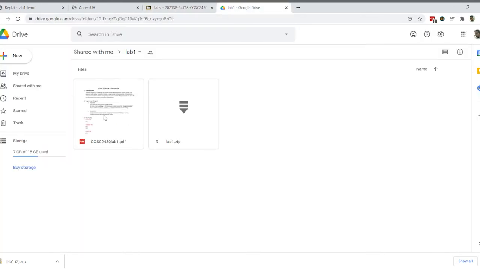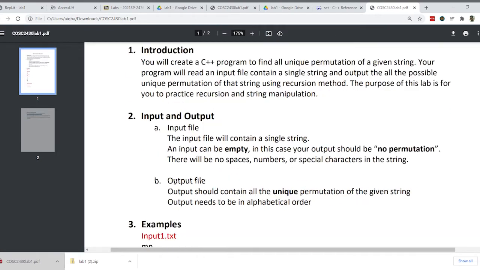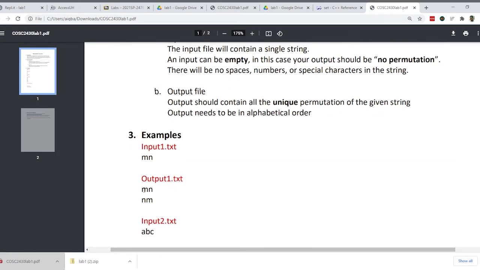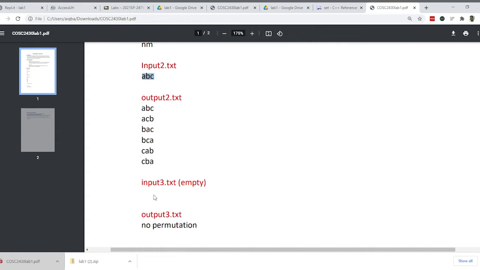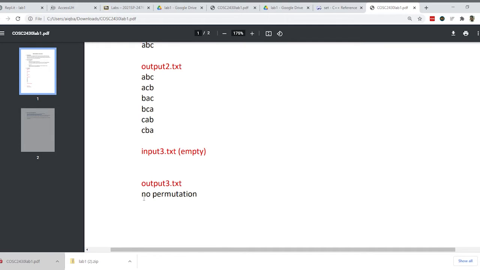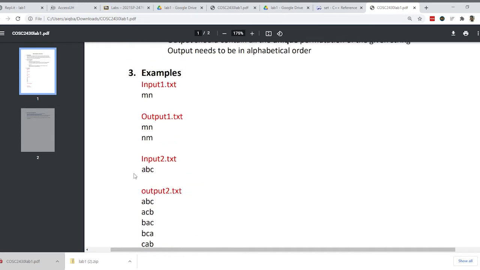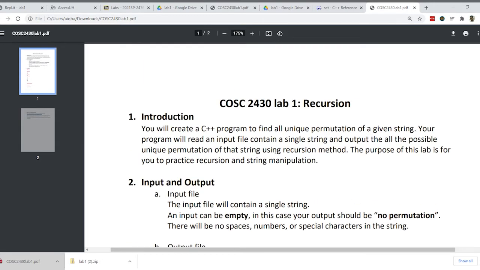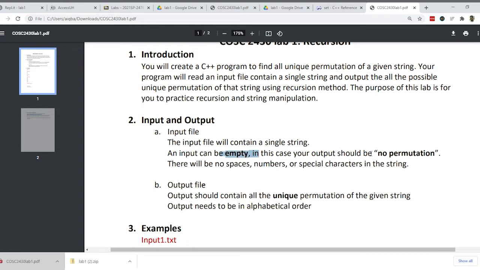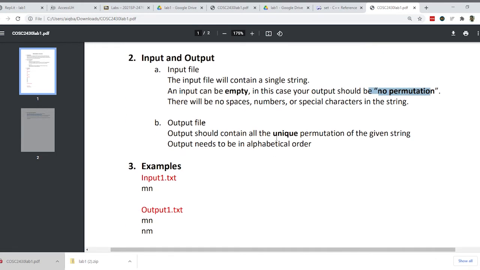But another thing you'll see here is the PDF document. What it will tell you is that the input file contains a string, just one string, and it may be totally empty. If it's totally empty, you are supposed to print no permutation to the output. If there is a string there, then you would have to print out all the permutations of that string, all of the unique permutations. So it's important at this point to make sure that we know what the requirements are. So if the string is empty, we print no permutations. But if the string is there, then we print the unique permutations of that string in alphabetical order.